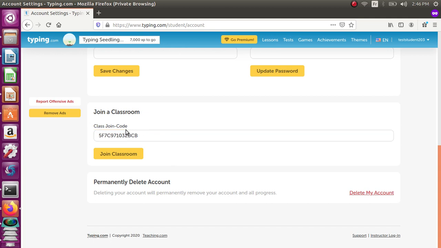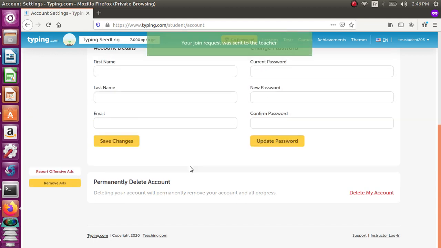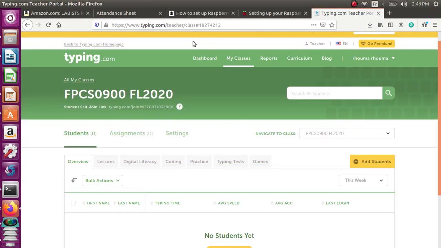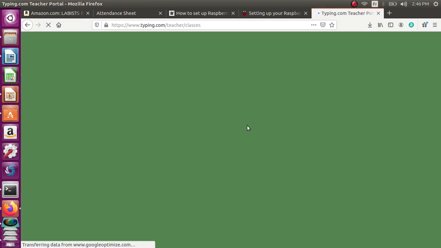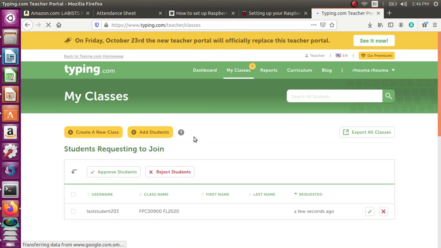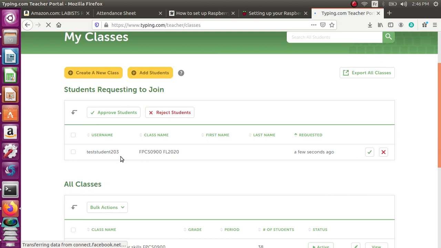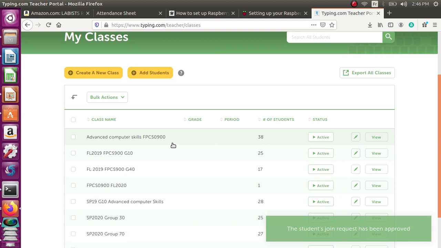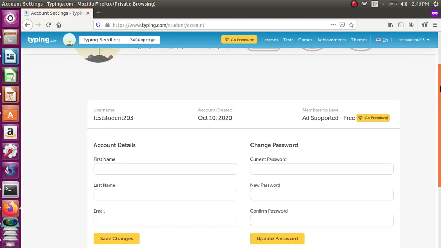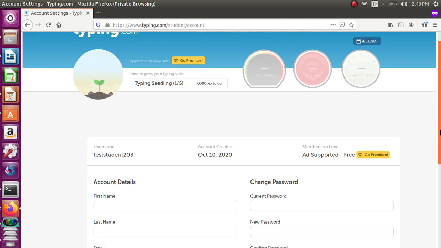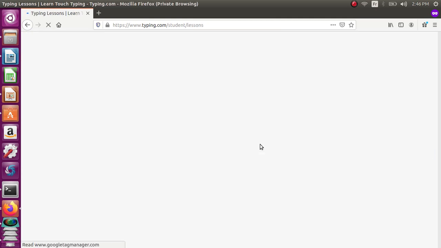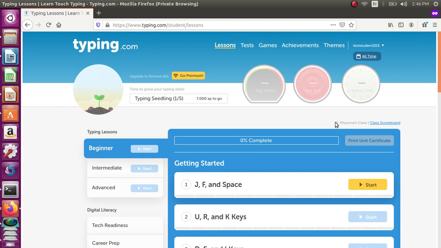I just type the code and join a classroom. A request was sent to the teacher. So this is the account of the student. As a teacher, I will approve the request of this student, which is test student 203. Okay, I will approve it. Then here, as test student, I will go to listen. I will see myself in the instructor class.